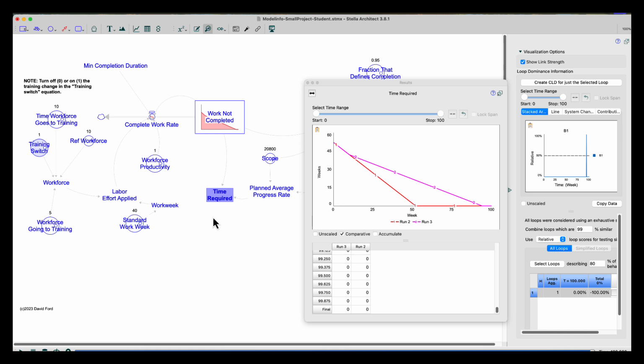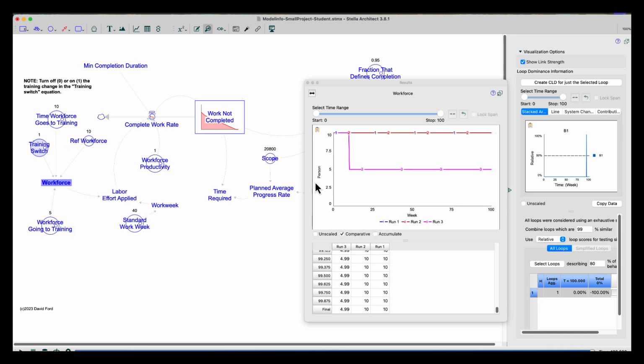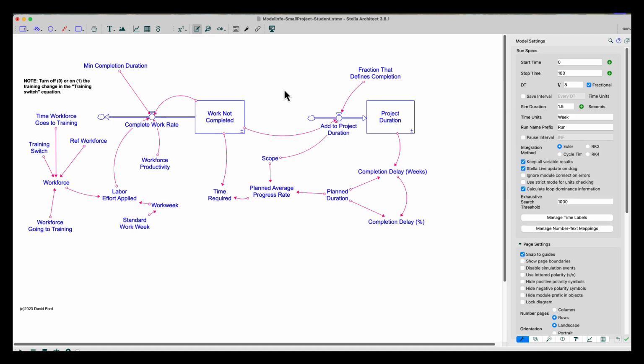My workforce has declined. And I'm just going to right click and view results for my workforce. And you can see how I've dropped my workforce for the whole period of time because I've just thrown them all in training permanently. So it's a way of testing to see what's going on. I'm comfortable with everything that's going on at this point.